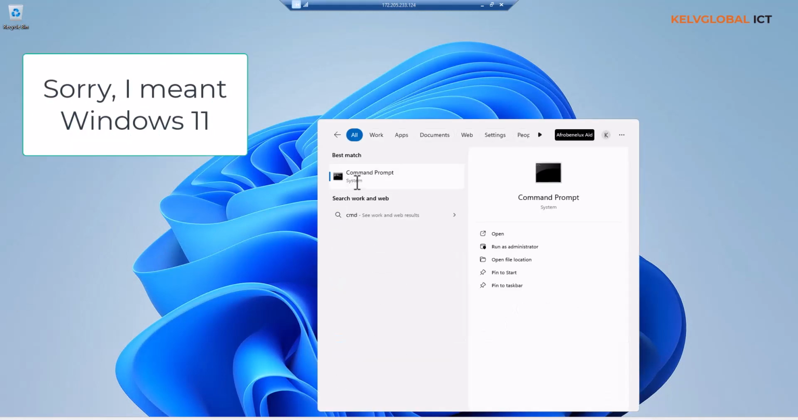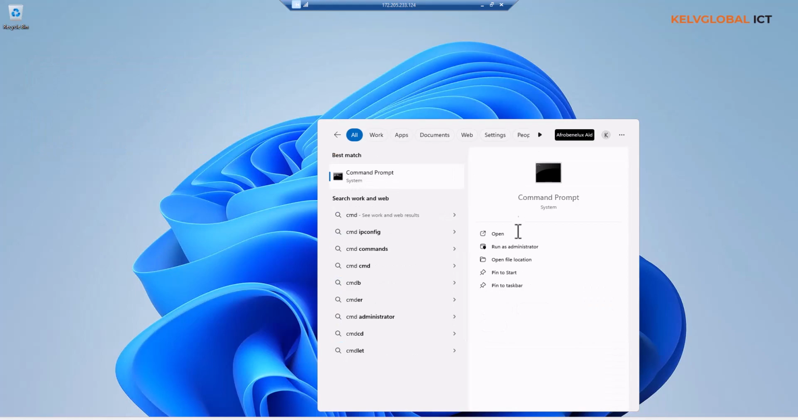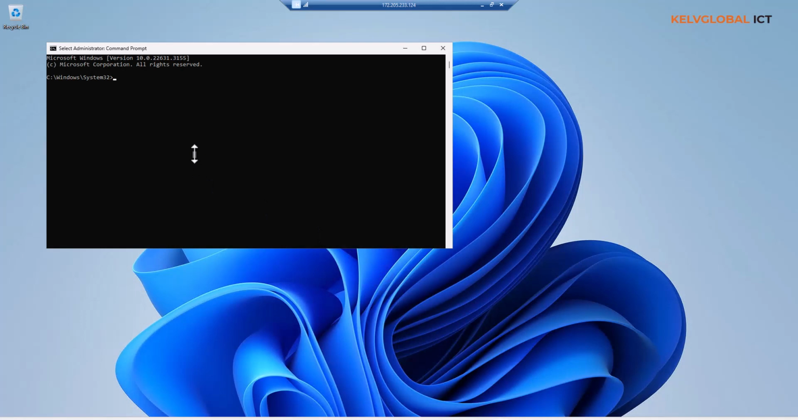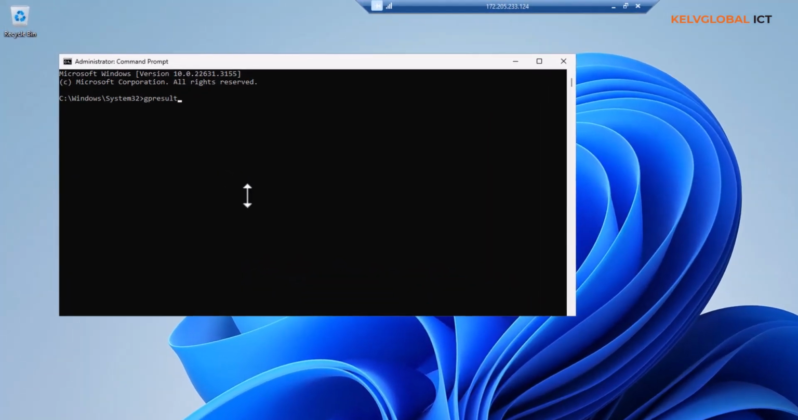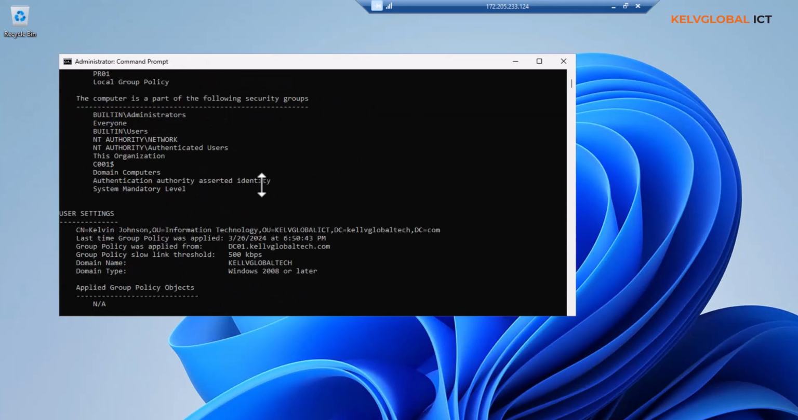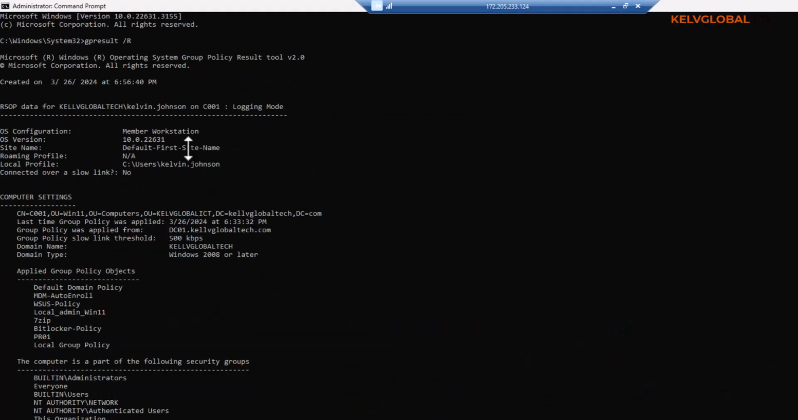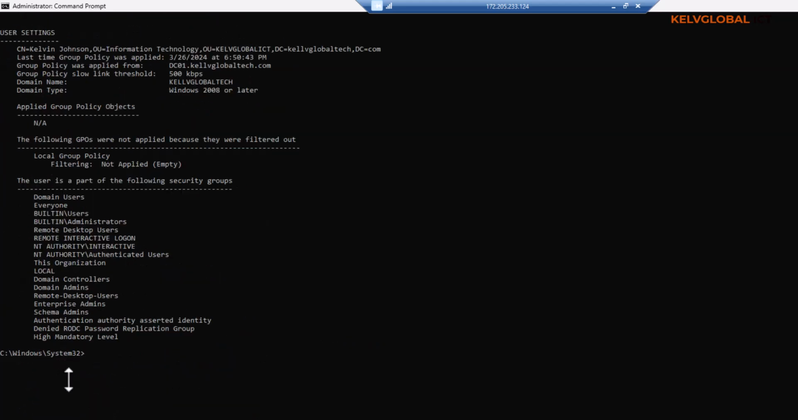And I want to advise you, if you're starting the command prompt to use this command, always start the command prompt as an administrator. So there's a command called gpresult. The gpresult is going to list all the GPOs that have been applied to this device. So you just put gpresult, enter, and it gives me all the results here that have been applied to this device. You can see, for example, we have some computer settings, all the applied group policy objects, the default domain policies, and also the user settings.